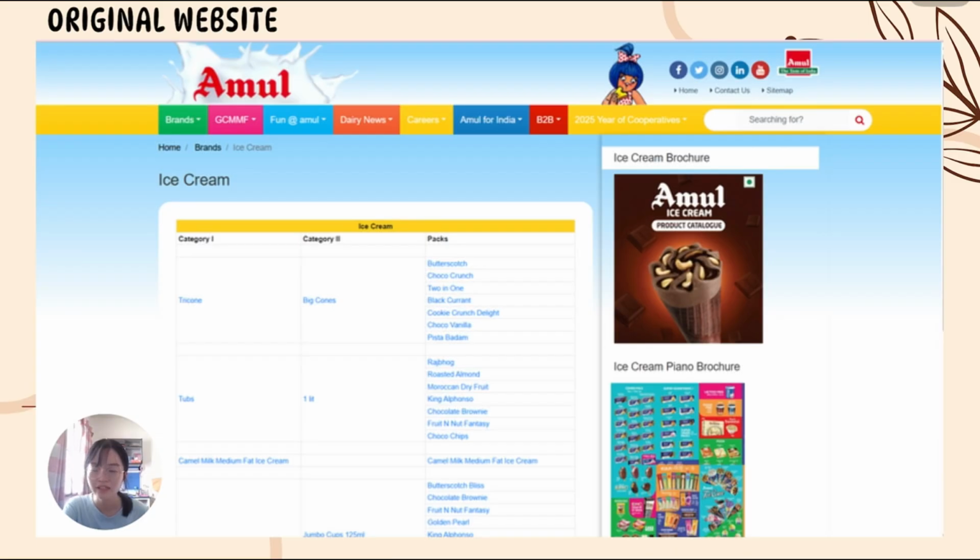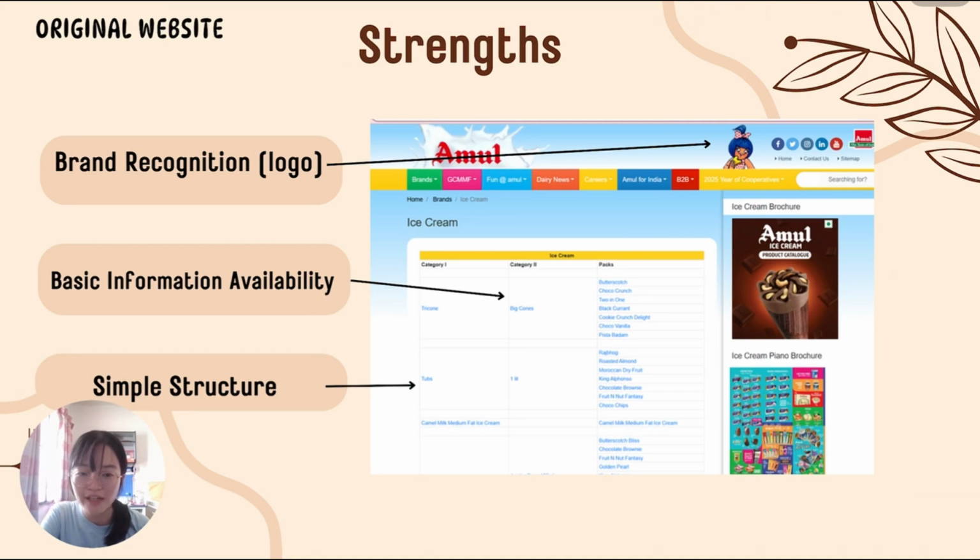This is the original website for Amu Ice Cream. Let's talk about the strengths of the original Amu Ice Cream website. The first one is strong brand recognition, like the Amu logo at the top left, which helps in brand recall. The second is basic information availability. The page links to product types like ice cream cup, ice cream cone, and ice cream. And the third is simple structure. It's not overloaded with content.